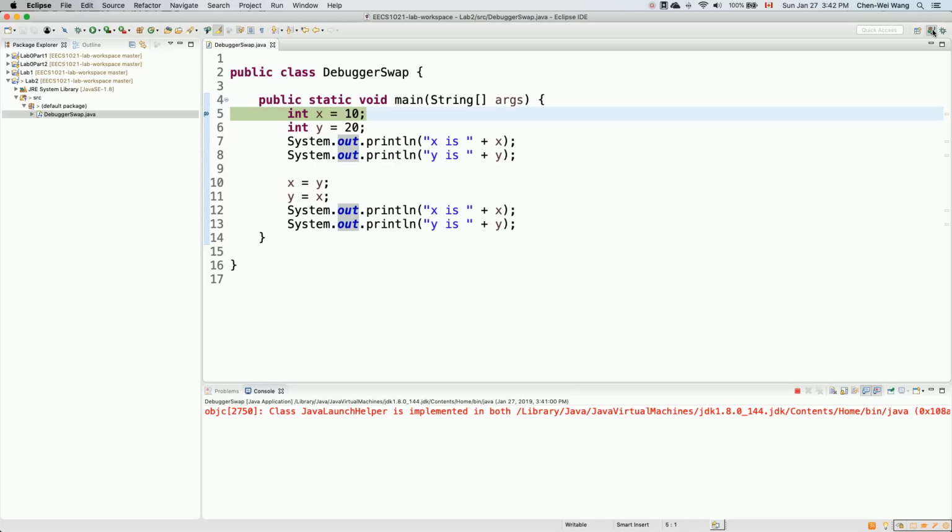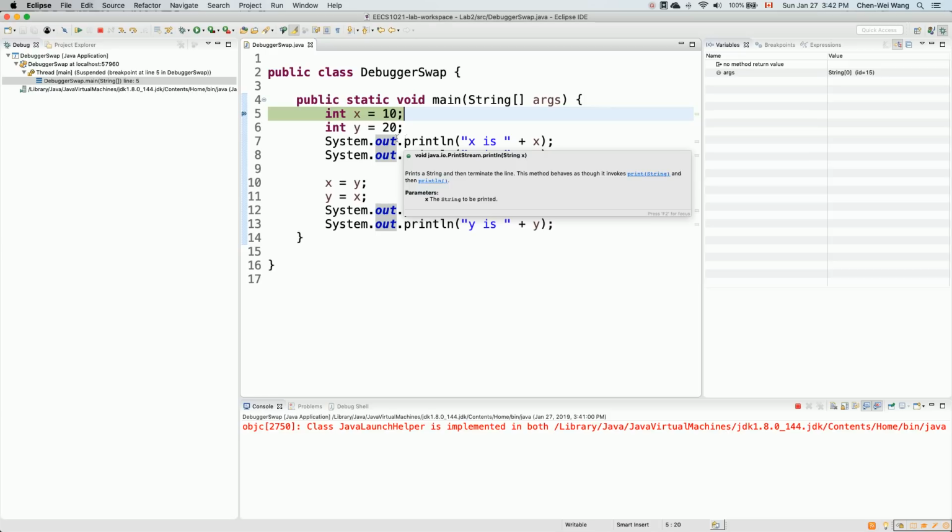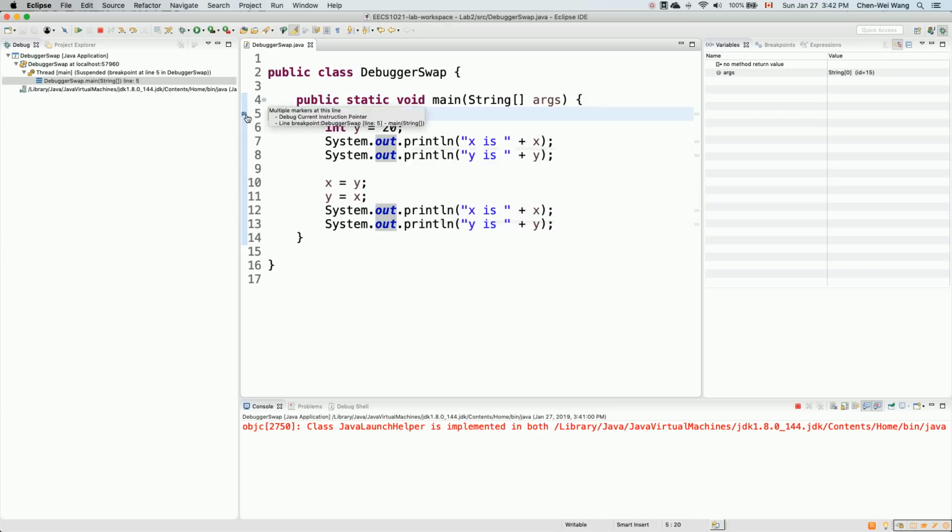But I would say if you're still debugging your program, you should always keep yourself in the debug perspective, though you can easily switch back and forth. Now you can see that line number 5 is being highlighted. That means the execution started, but it paused at line number 5, exactly where we set up the breakpoint. So where are we now? We are at a point right before we try to execute this particular line. That means we are even before we declare variable x with initial value 10. Nothing has been declared just yet.